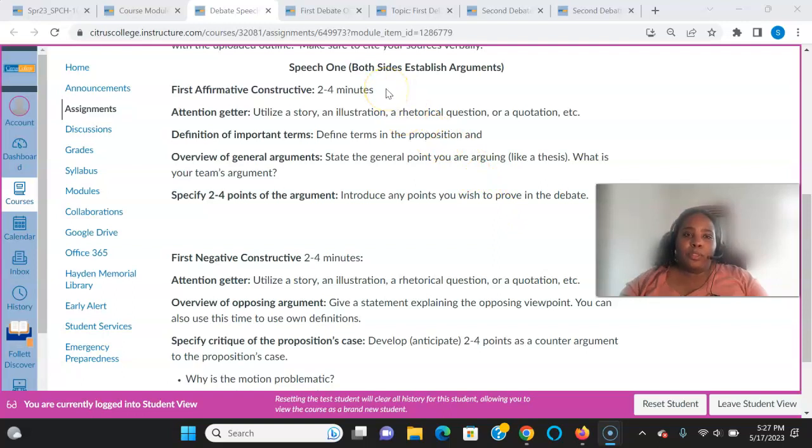Now for both sides, whether you're in the affirmative or the negative, you'll start with your attention getter, and you'll also define some important terms of your debate. Oftentimes people define the terms of the resolution, but you can also offer any other definitions that may be important to your debate. This speech is shorter, so it's about 2 to 4 minutes max. You're going to give an overview of your general arguments and specify 2 to 4 main parts of your argument.